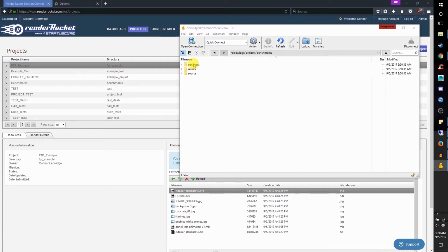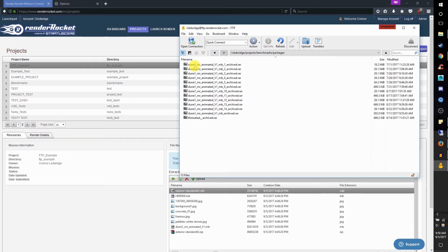If your job finished rendering and you want to download the package with all the frames, just go to the Package directory. Again, you'll find a list of your jobs and you can download the package that you want. As you can see, FTP makes it easy for you to upload and download the files related to your projects.